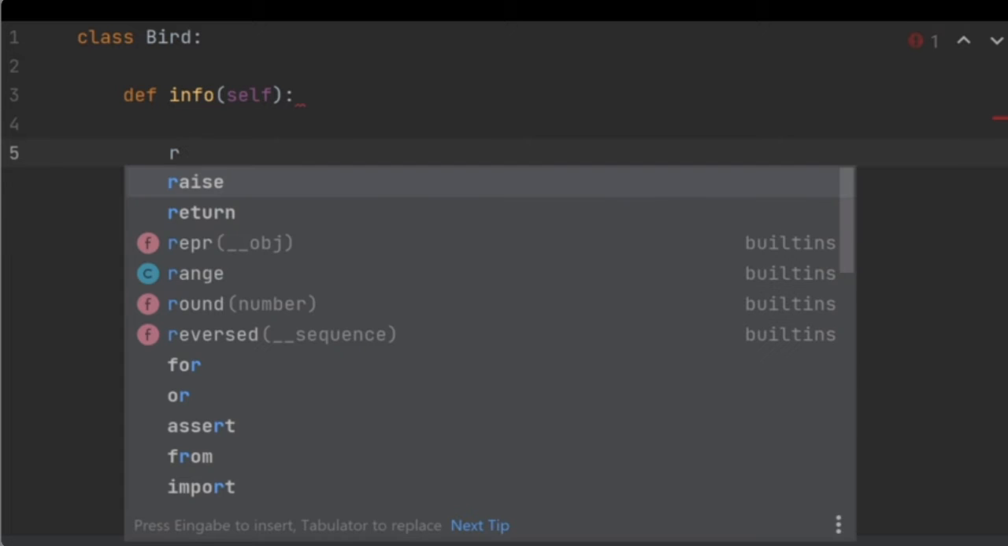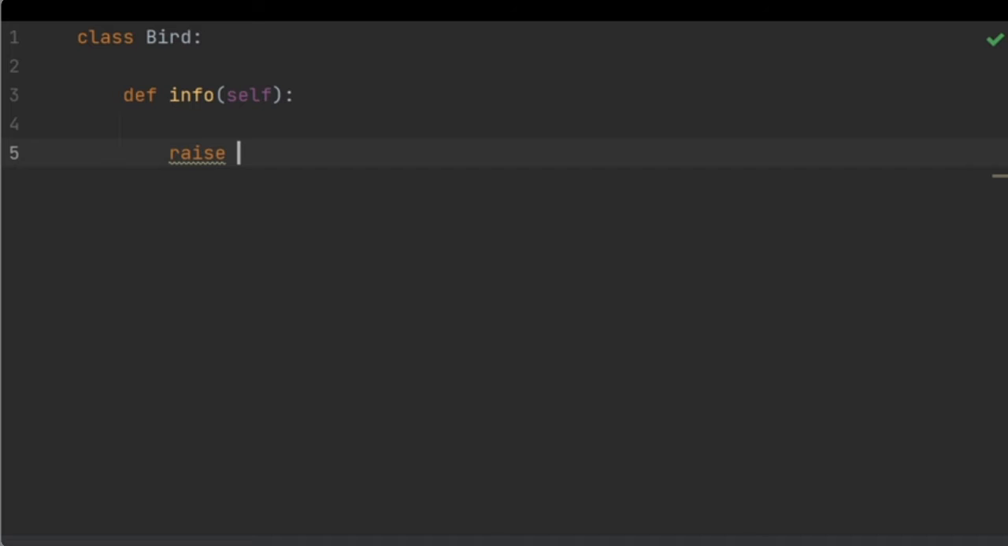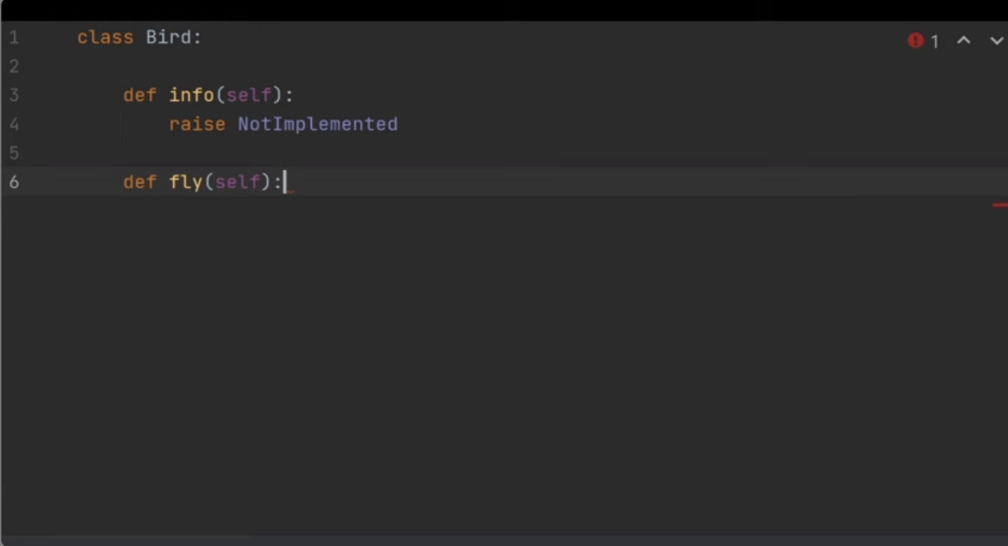Okay, I will start by creating the class bird. This class will just have a method, maybe method info, to give us info about the bird. So here in the superclass, or the base class, we just raise a not implemented error, so this method can be implemented in the subclasses. I will also add the method fly, which just prints I am flying.